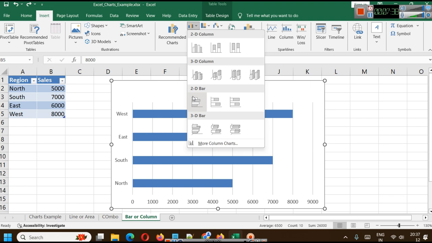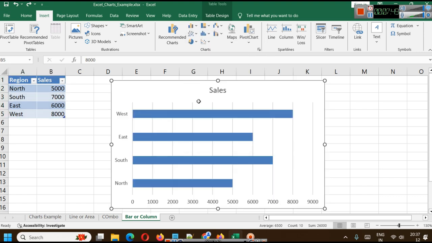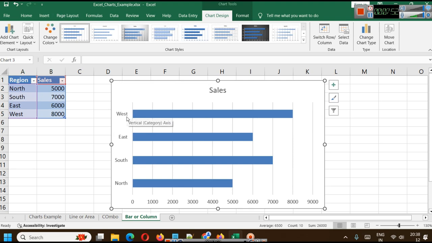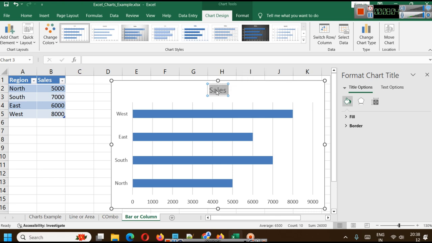And similarly, if you want the horizontal bar, that is clustered bar, this is also used for the same thing. The chart shows duration, the category text is long. Okay, so in this case you can see the category text appears on the y-axis and the length of the bar represents the amount of sales in this case. Whenever you are creating a graph, you can rename it from here. So you can rename it like region wise sales.